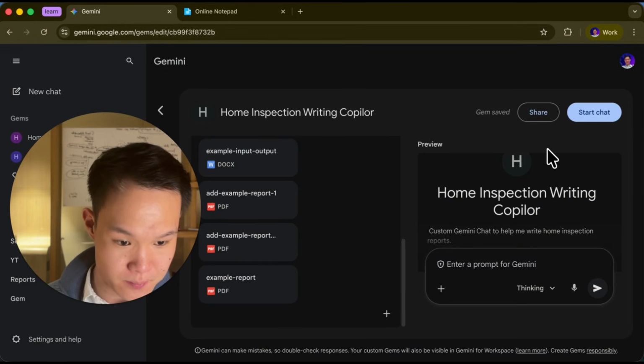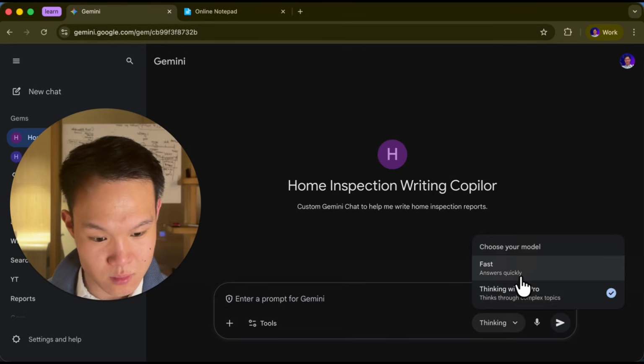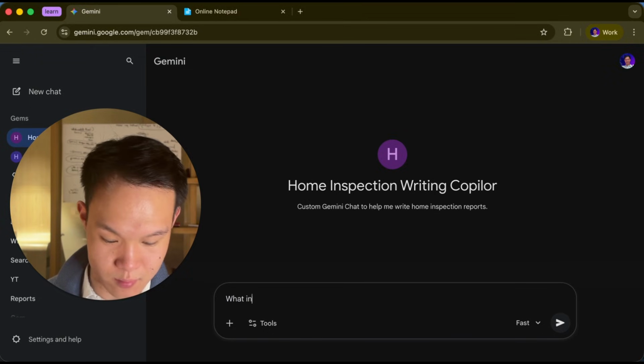Now that we've created the custom gem, let's test it. I have some images and notes from a real home inspection. Let's plug them in and see what we get. Let's start a chat. Click Start Chat here. So first, let's ask it what inputs it needs. What inputs do you need to write a report?